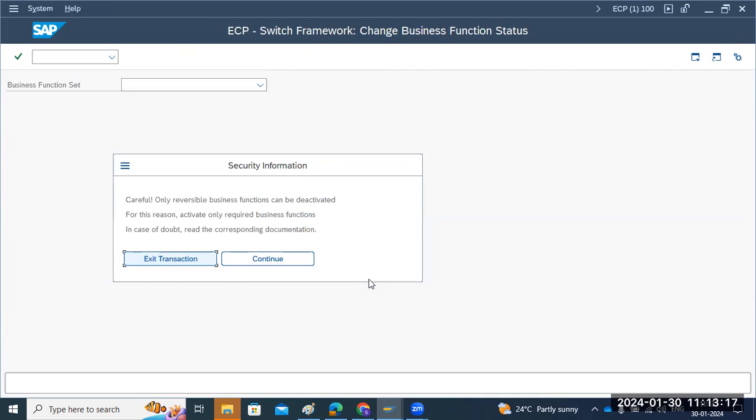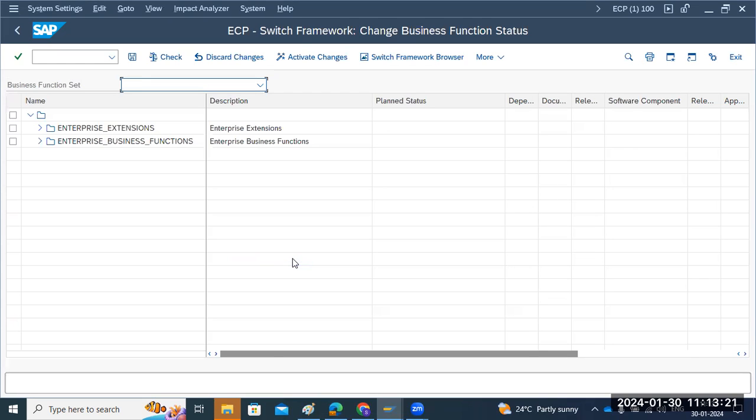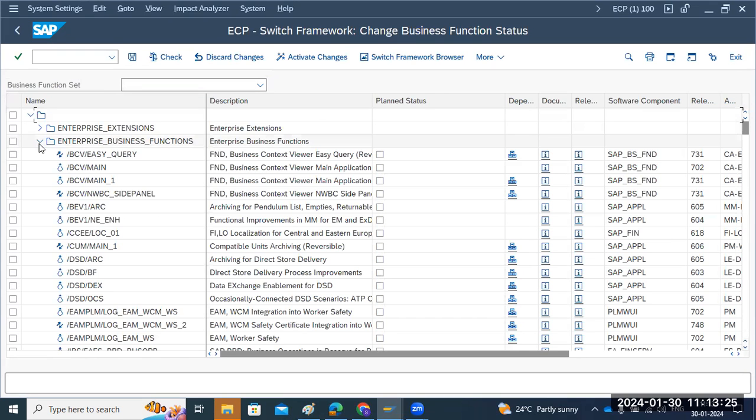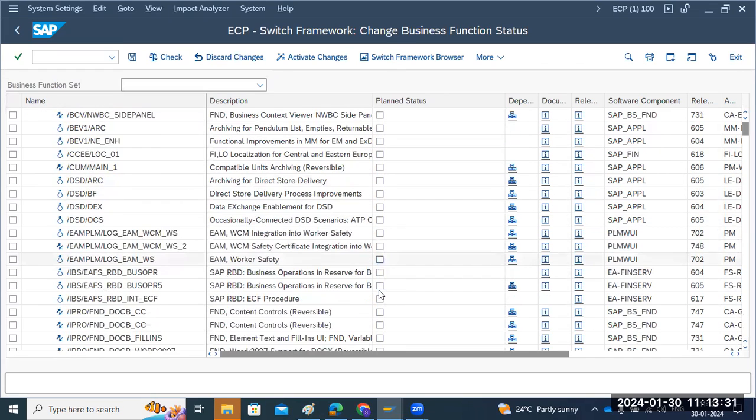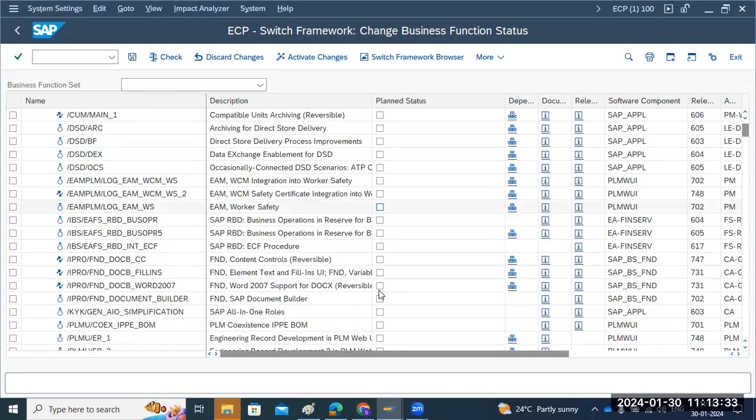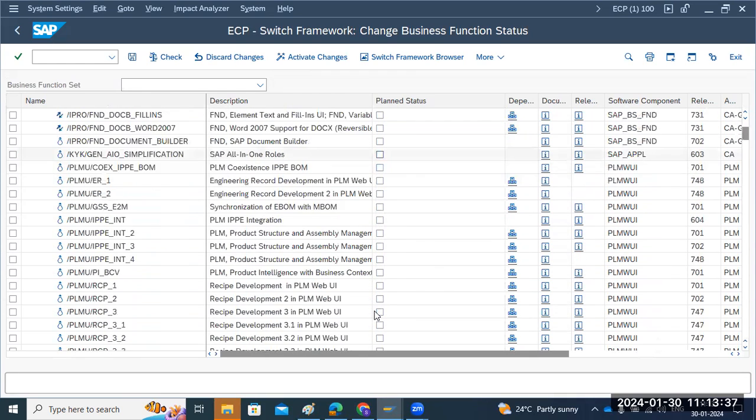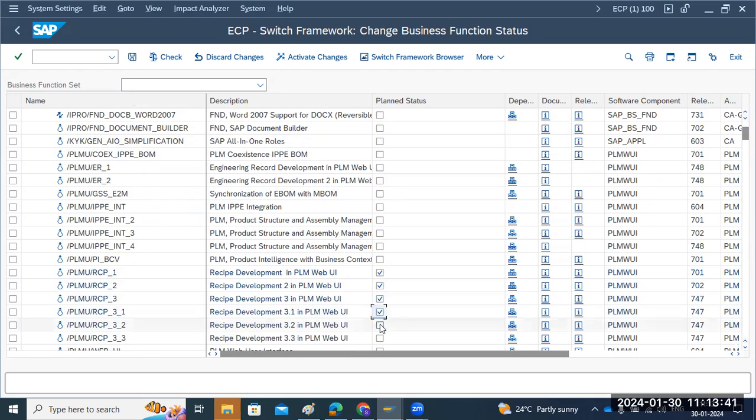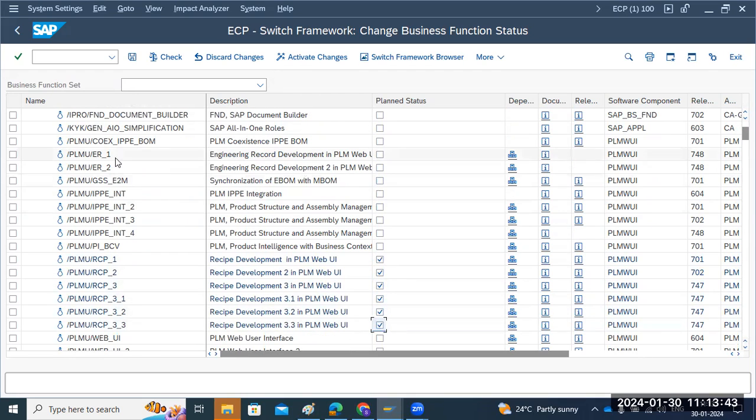We have to be careful and enable all the functionalities carefully. If you have dependencies, we need to select the dependencies also, then enable it. So choose which one you want to activate, select all those things, and just click on activate.